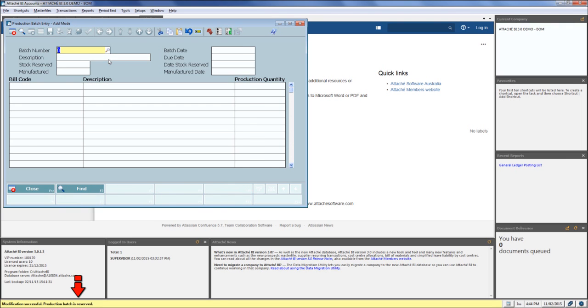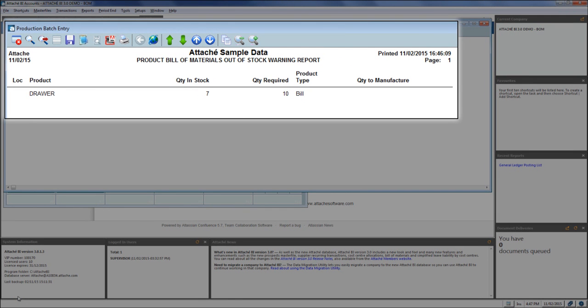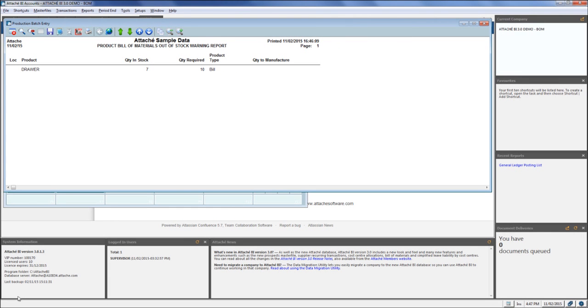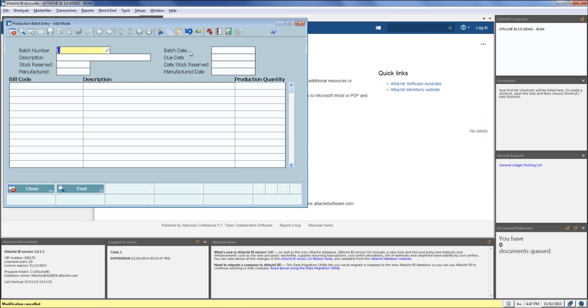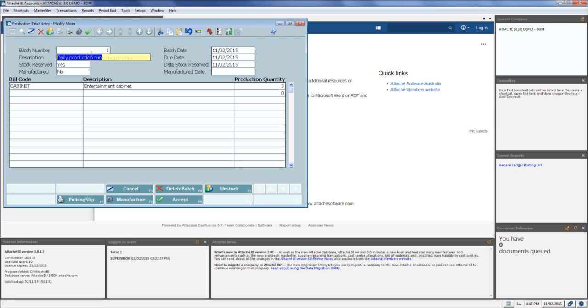Down the bottom it says our production batch has been reserved. Sometimes during the stock batch process, a warning report will appear if there are components unavailable for this bill. The batch will still be marked as stocked, even if the report displays. We can then unstock the batch if needed.